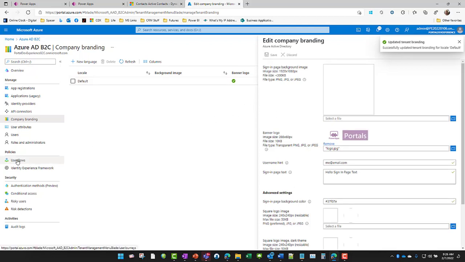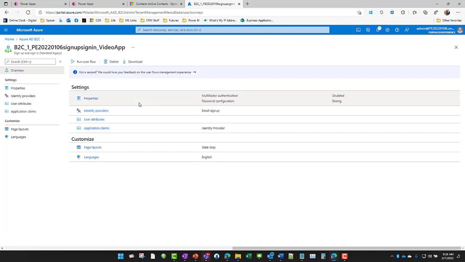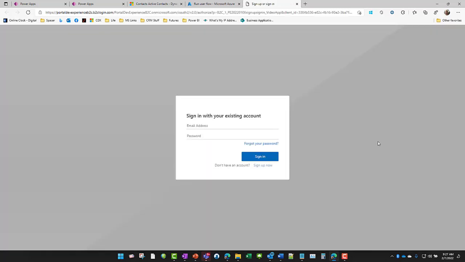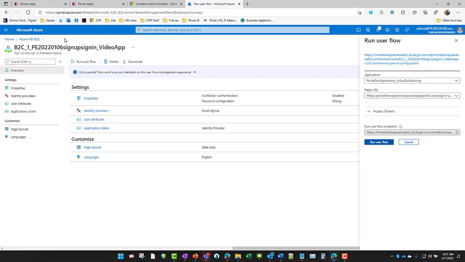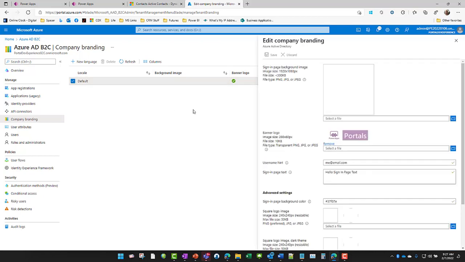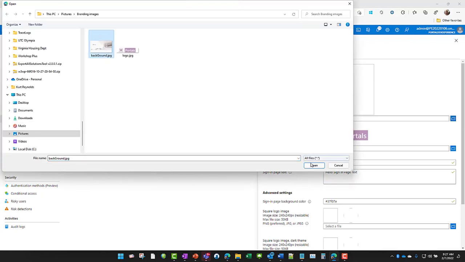Now let's go back to our user flow. I think there's going to be one more step, but we're just going to test it, and I'll show you. And there's our logo on our sign-in page. Now we want to get the background. In Azure B2C, company branding. You can see now it says we have a banner logo, but no background. So let's select our background image.